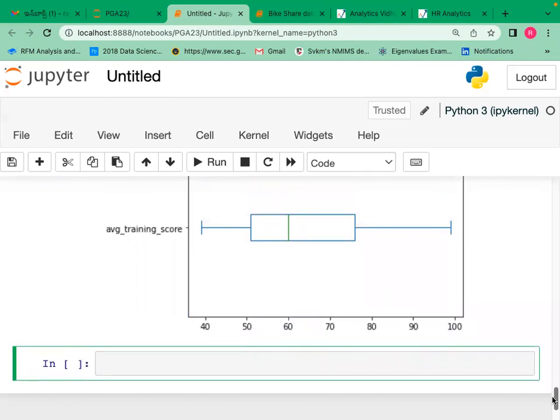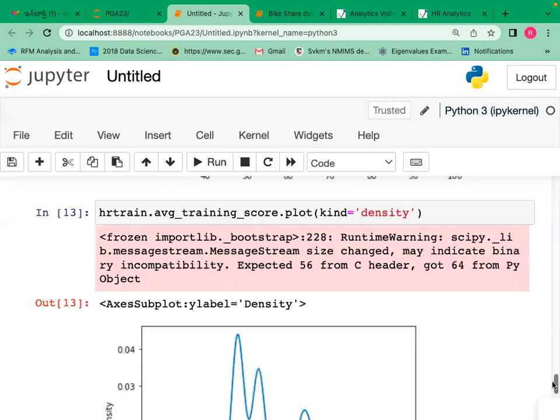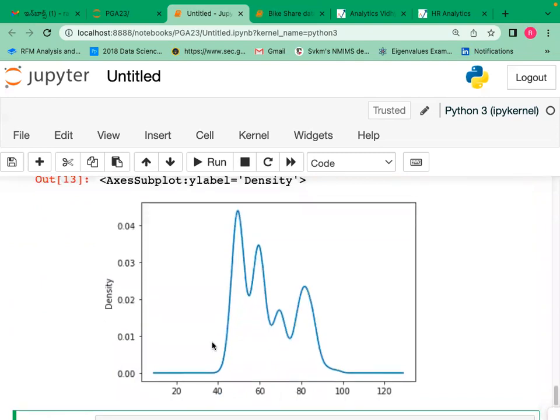HR train dot average training score dot plot, kind equal to density. See, we have multiple peaks, multimodal, not a normal distribution.